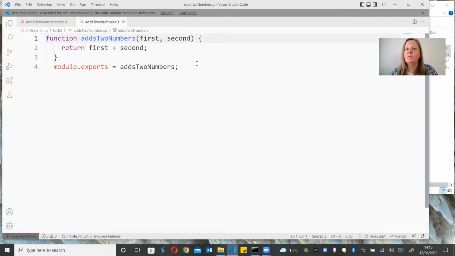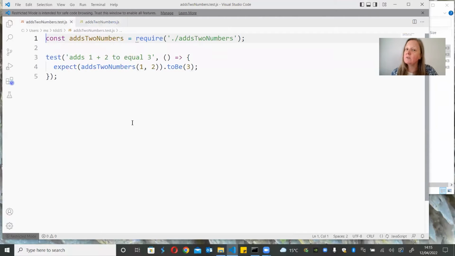And here's my simple function written in JavaScript, which adds 2 numbers together and returns the result. Here's my simple test written in Jest. So this requires the function and it runs a simple test. The first part of the test is the title. The second part of the test is the actual test itself that you're going to do.